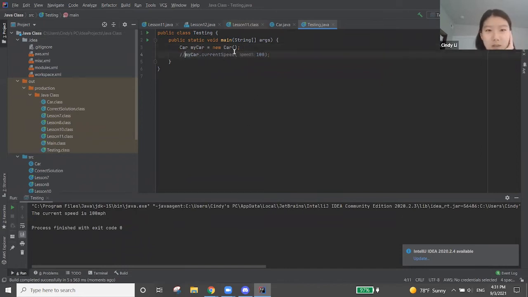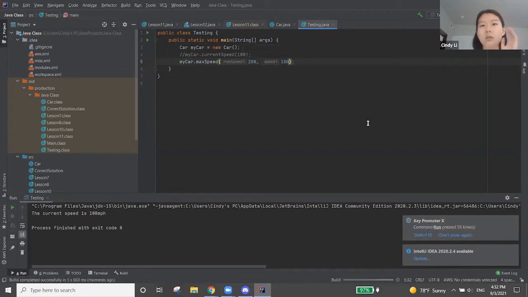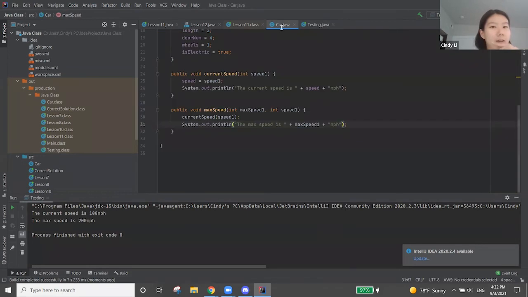Now, if we make the max speed 200, and the current speed is still 100, and we run this, the max speed is 200. Interesting, isn't it? That's how you basically create an object and run the method of that object. This way you can create countless different objects, and you can make these objects do different things.